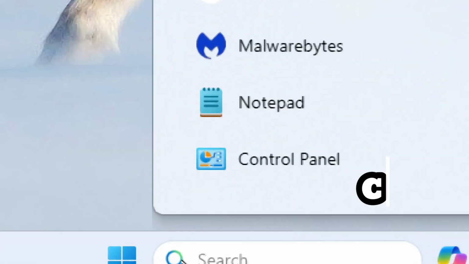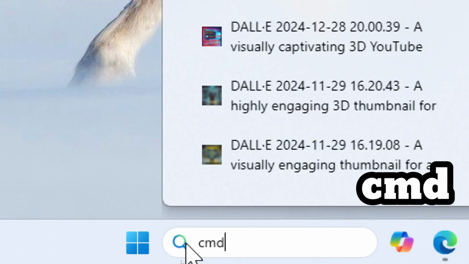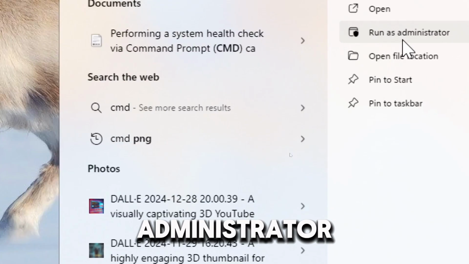Type CMD in the search bar and run command prompt as an administrator.